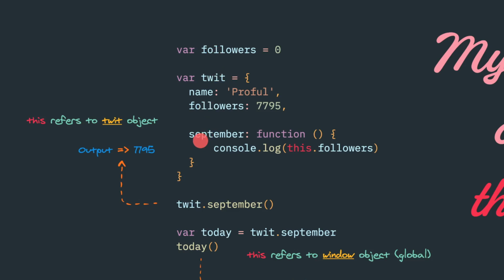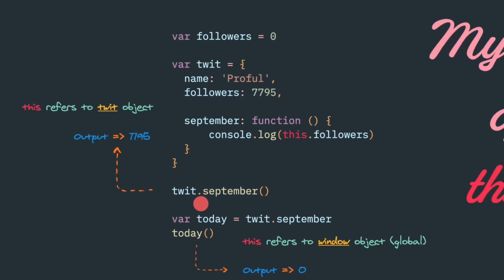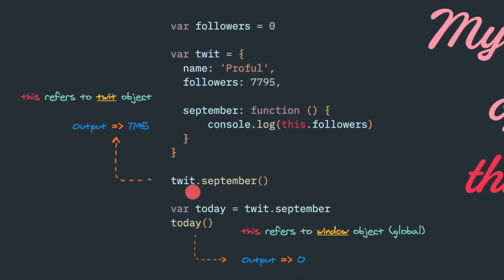And here we define an object method, september, which is completely valid syntax. Inside that we are trying to print this.followers. So the million-dollar question is, what value will it print? It is 7795, or would it be 0? Let's discuss it a little more elaborately.